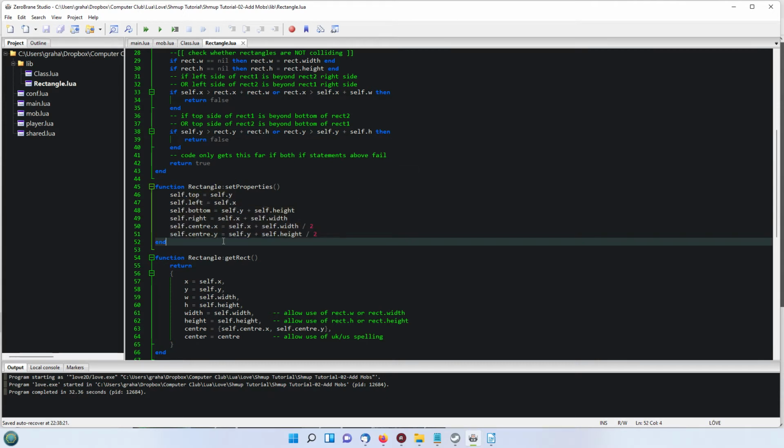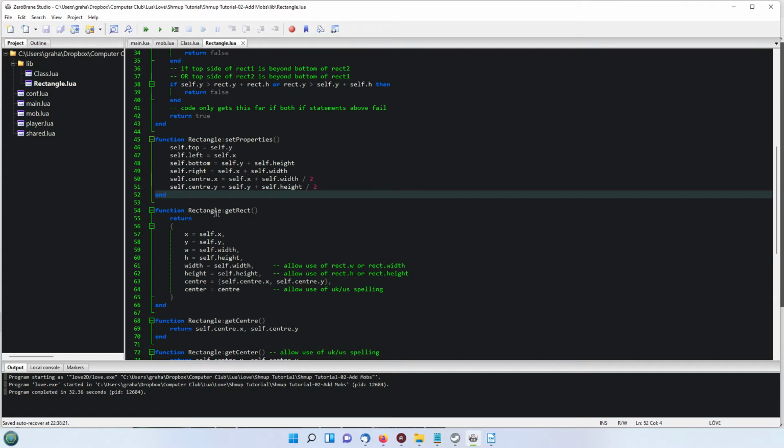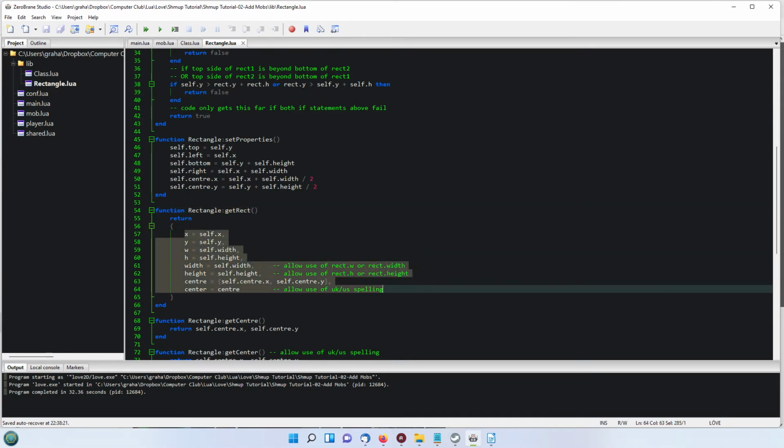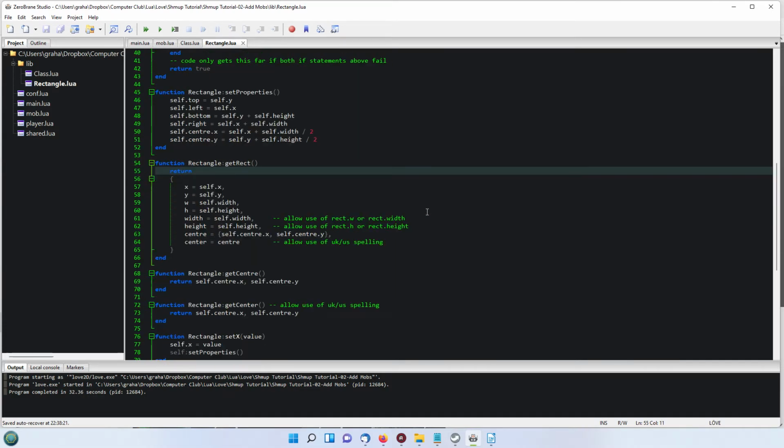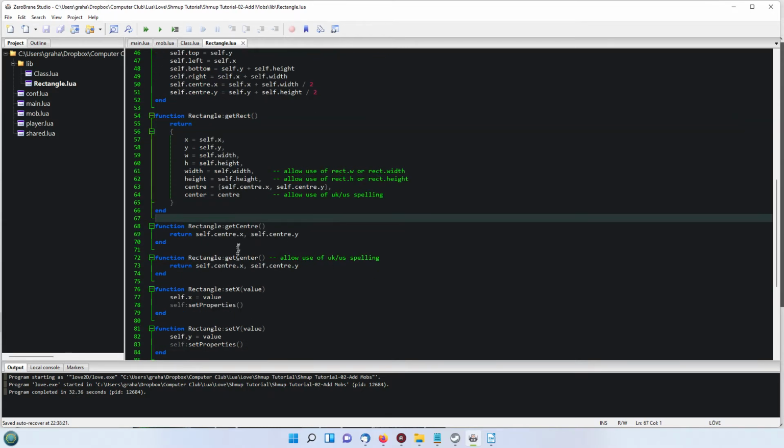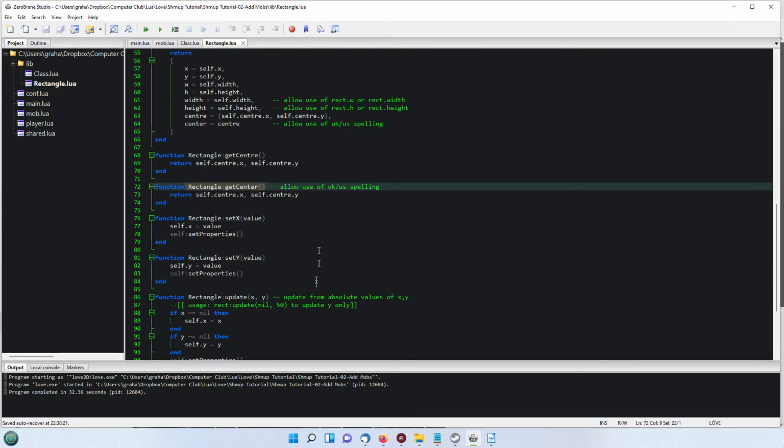So you've got not just its x and y and its width and height, but also its top, left, bottom, right side, center x and center y. So it's quite useful, and you get that using this rectangle get rect, which will return all those values. You can also get the center. I've also done it in both US and UK spelling, so you've got the correct English version here and you've got the American version here to get exactly the same data, which is the center of the rectangle.